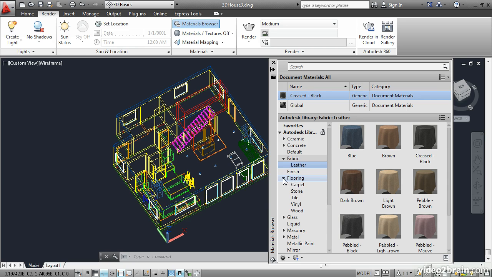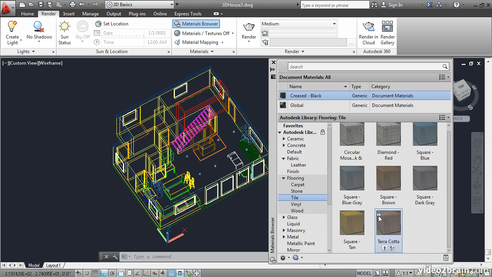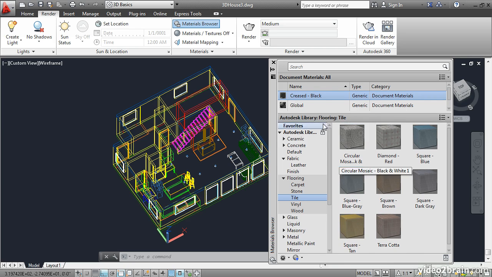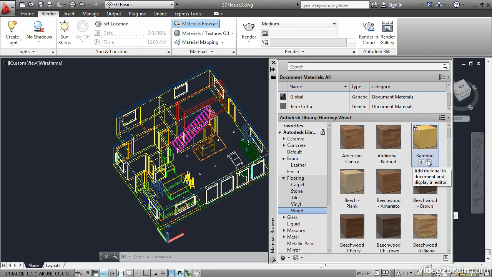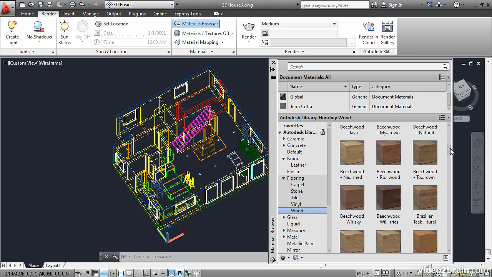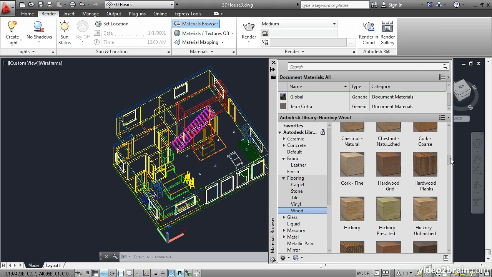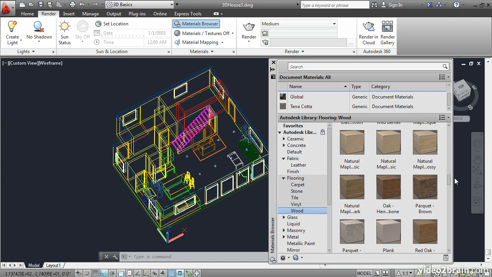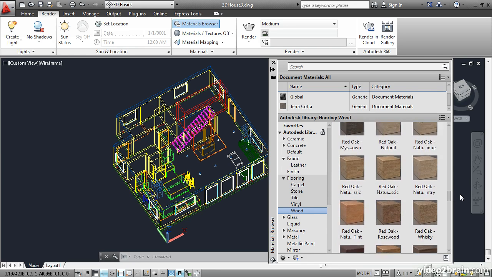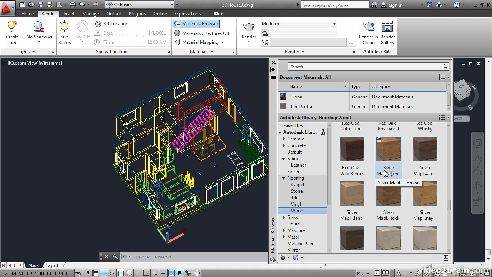Let's go to Flooring, Tile, and add Terracotta. This time I'll click Add Material to Document, and it won't open up the editor, but I can see that it is loaded right here in this list. Next, go to Flooring Wood and select one of the wood materials. Feel free to make your own selections. I'm just going to select my own choices here. Perhaps I'll use a maple of some kind. Here's a silver maple brown. I'll use that for the hardwood floor.